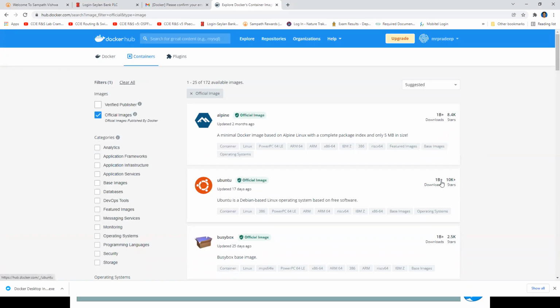10K plus stars. Ubuntu. 17 days ago. Updated only 17 days ago. See, 1 billion plus downloads, right? That means they keep updating something on this. That's why it says 17 days ago. This is the total downloads since inception. And now it has been introduced to this. Do you see that? This one says 2 months ago. Still it says 1 week, like that.